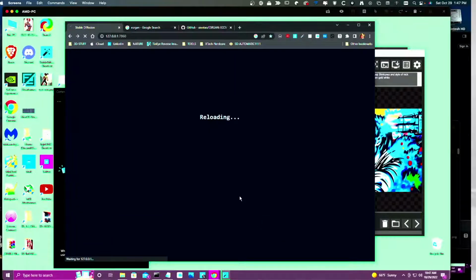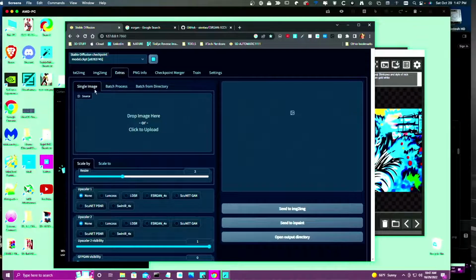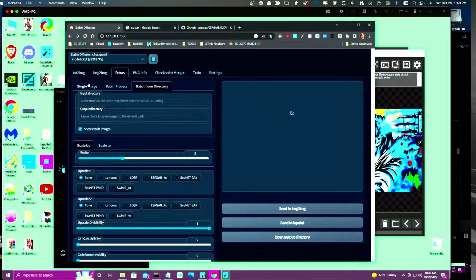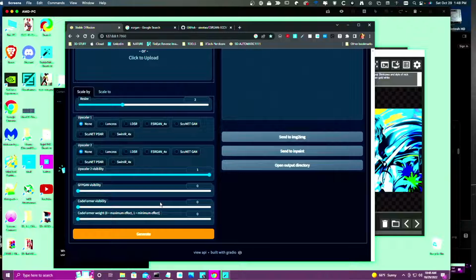So this is Gradio. And I can't even keep track of all the names. It's crazy. We've got image to image, extras. We have, again, the batch process. You can batch process, you can batch from directory, you can do a single image. This looks like upresing. And GFPGAN. Again, all of these are generative adversarial networks. They do different things. Codeformer is actually for faces, for face reconstruction.